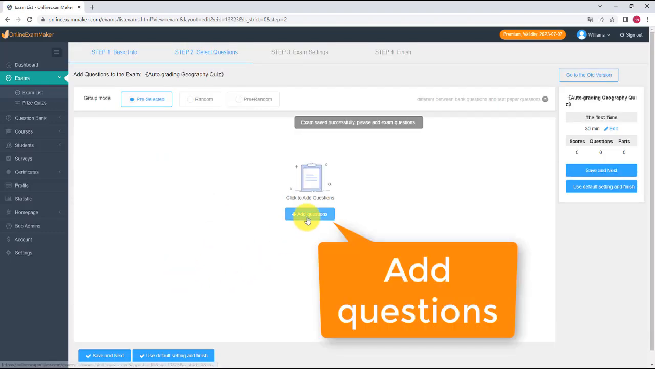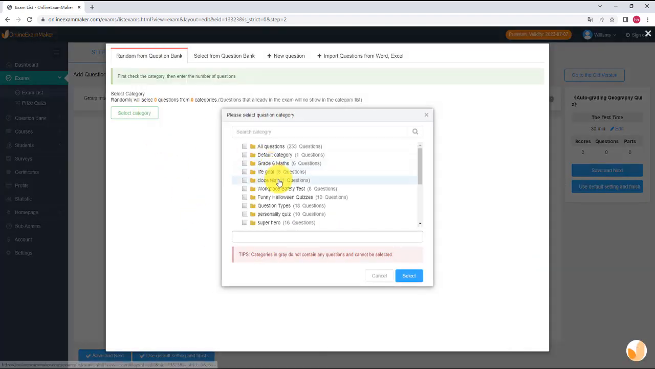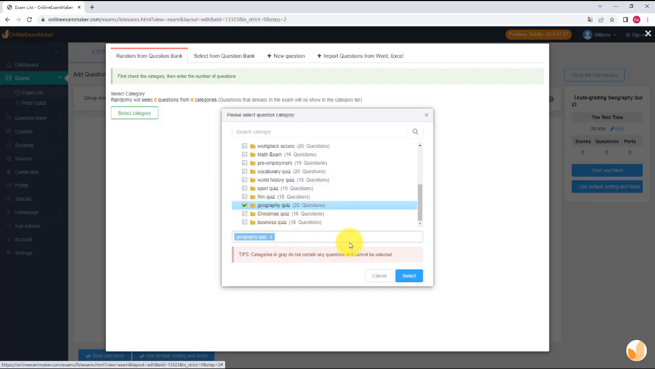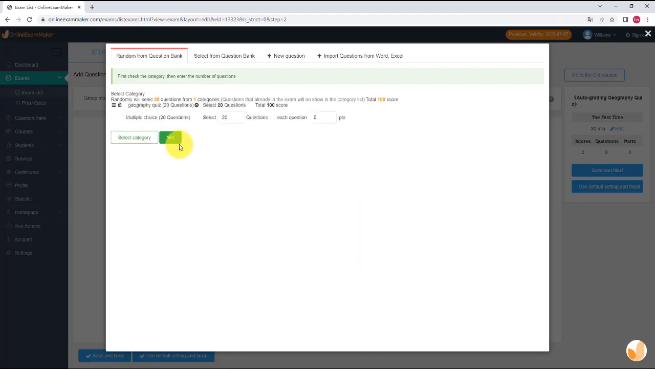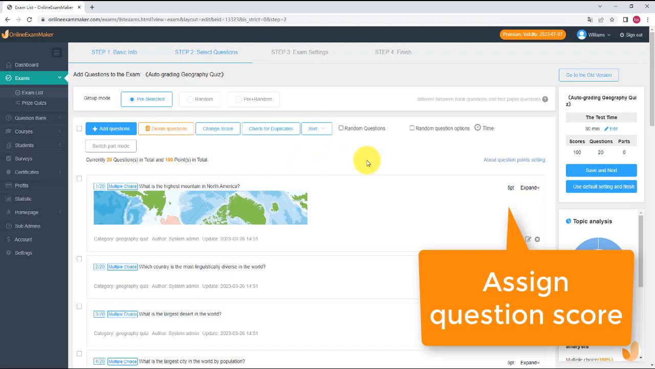To insert the questions, just click the Add Questions button. From there, you can select the question or the category folder to be used in the exam. You can modify the score of each question in this step too.